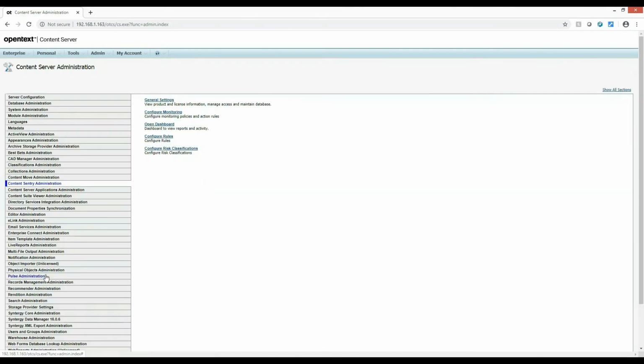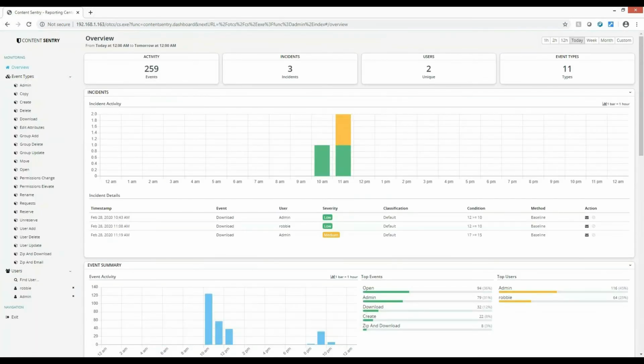So let's go back to the main menu and launch the dashboard. The dashboard contains a lot of useful information for administrators and security officers to gain insight into Content Server usage and possible threats. First thing we'll take a look at is the time selector in the top right.